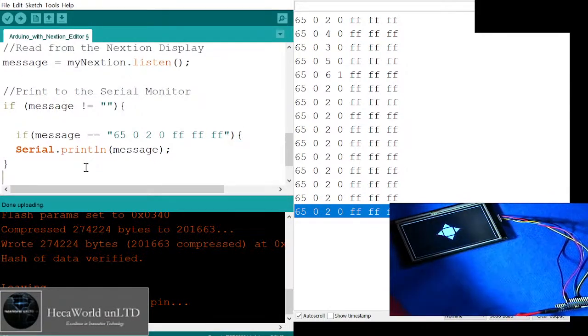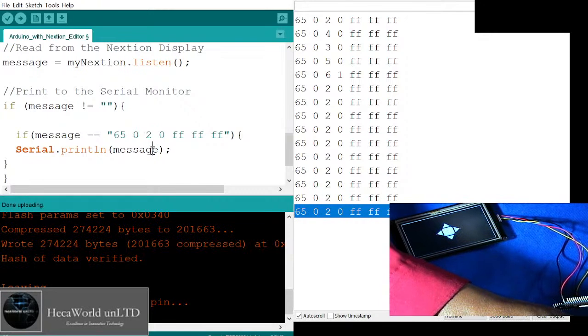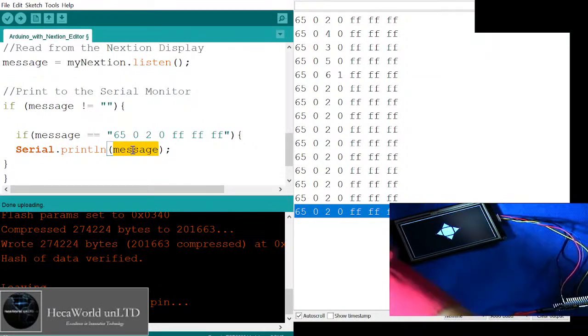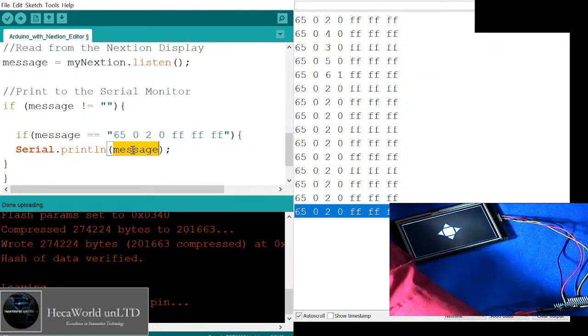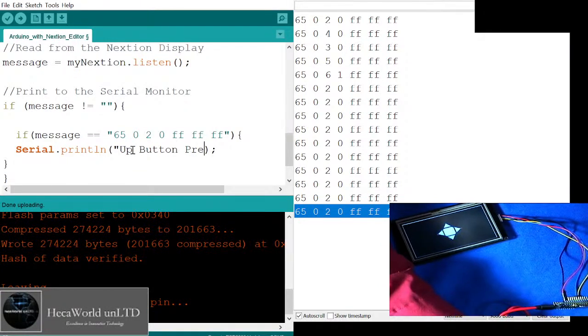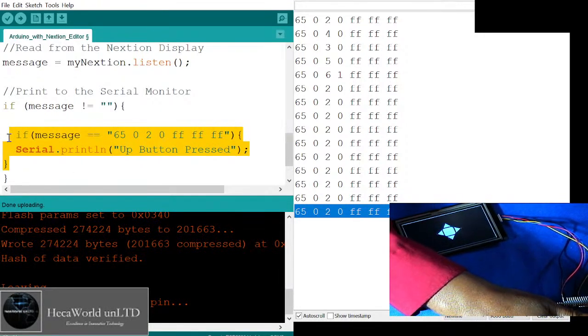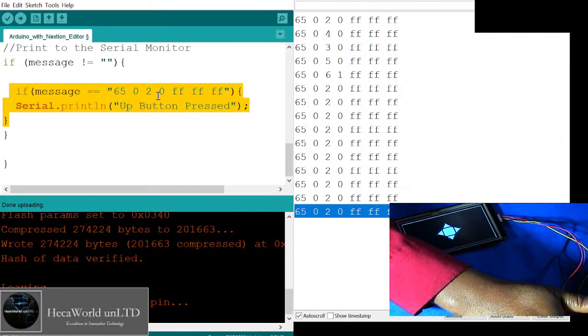I want you to print that I have pressed up. So don't print message for me anymore. I don't need that, because I know that it's not blank. I need you to tell me you have pressed up. What you're gonna print is "up button pressed." So whenever I press the up button, you're gonna print this out: up button pressed. I don't really need the message anymore.